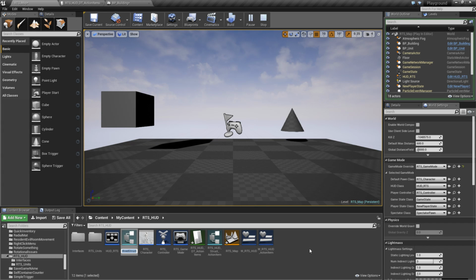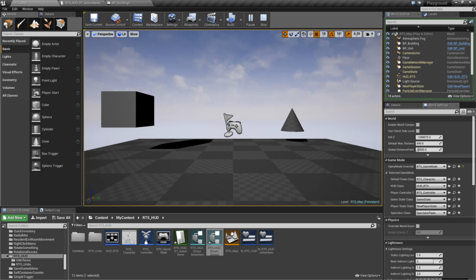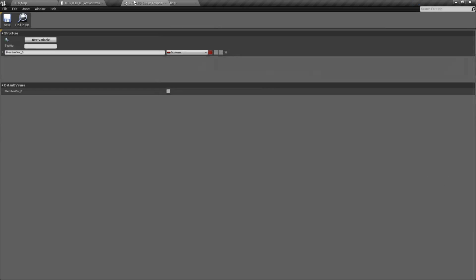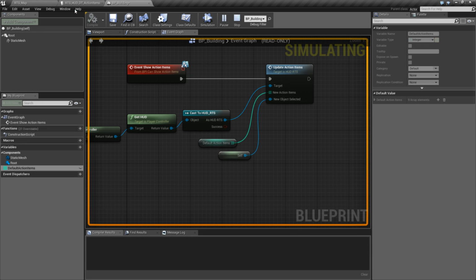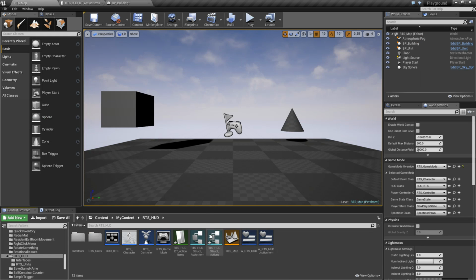Print structure. Let's see. Struct. Oh, first of all, RTS HUD. Struct action. Actions. Yeah, that's what we're going to go with. Okay. Let me... Oh, I did not want a struct. I wanted an enum. Dagnabbit.